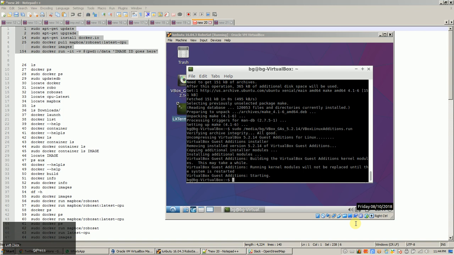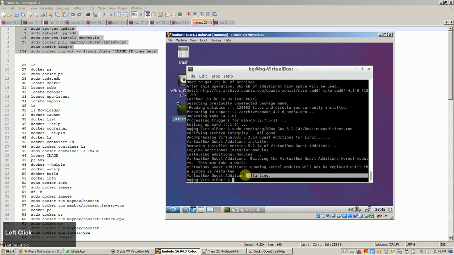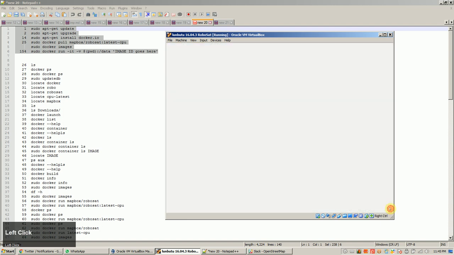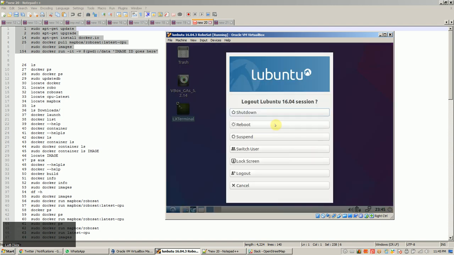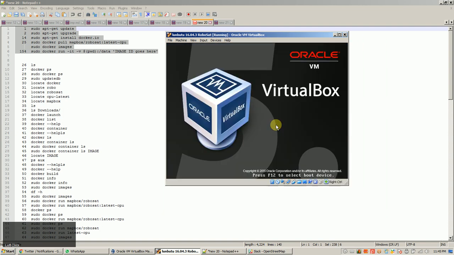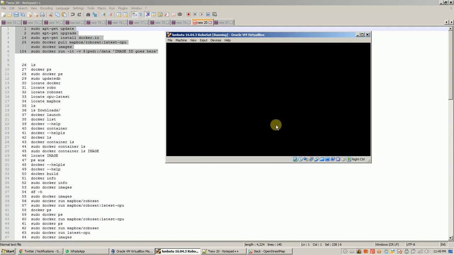And I'm back, and hopefully you have this successful thing, VirtualBox guest additions starting, and it says that we need to restart. So I'm going to go ahead and do that. I'm just going to come down here. This is the power button, and I'm going to say reboot. And this will reboot my Ubuntu 16.04.3 virtual environment.